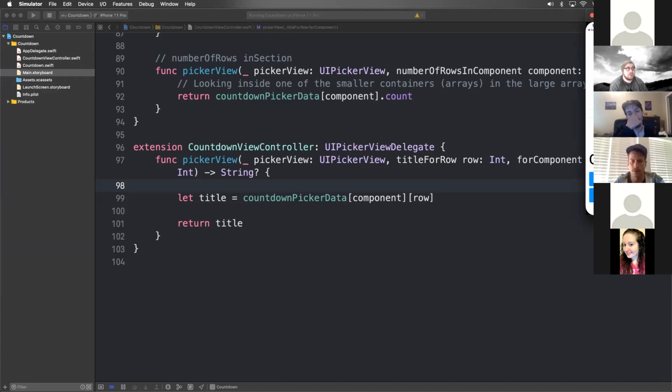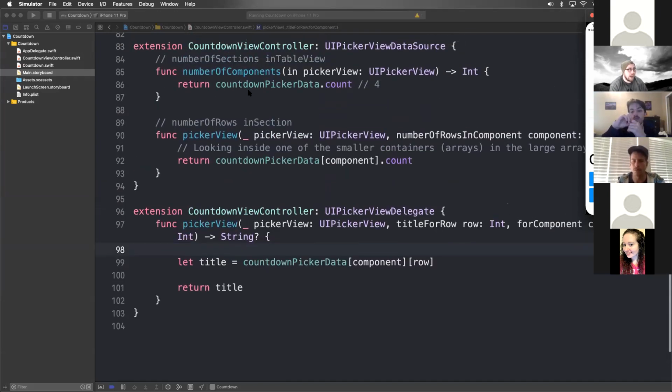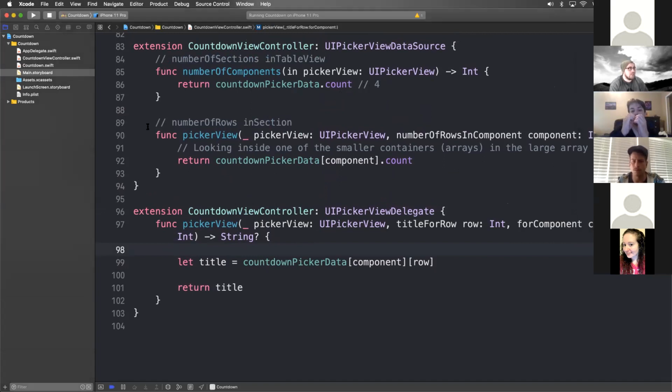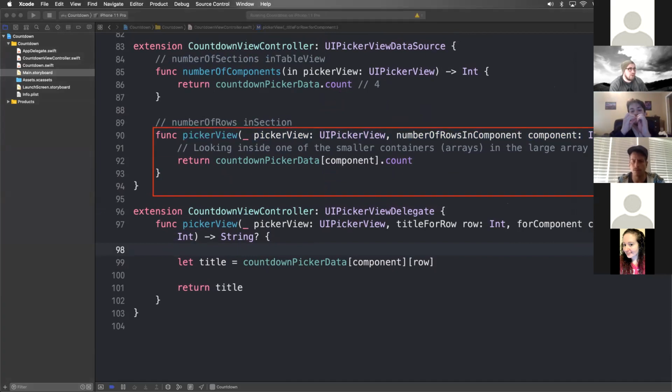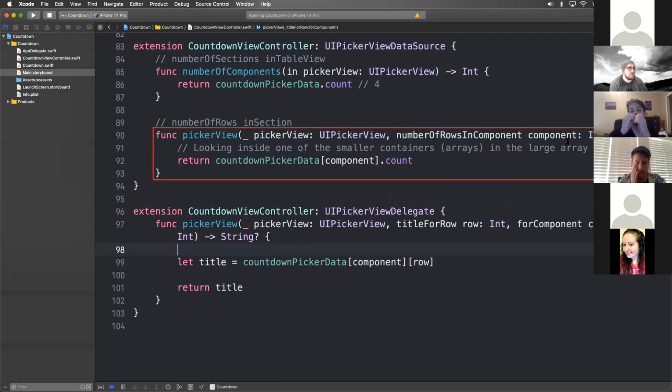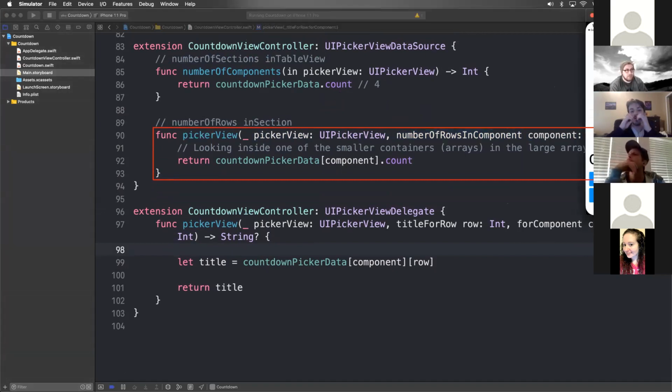Yeah, exactly. So it's literally going to loop through for as many components as we have. It's going to say, how many components do you want? We're going to say 4. So then it's going to say, okay, I'm going to run this function 4 times and say, for each component, how many rows do you want in that? And then each one has its own number of rows.